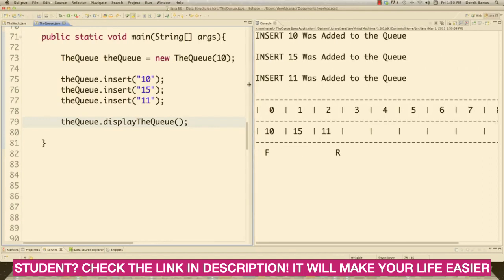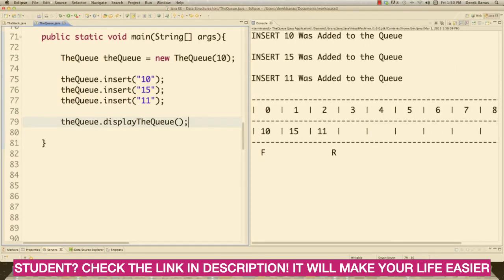And you're going to see right there, insert 10 was added to the queue, 15 was added to the queue, 11 was added to the queue. And you can see here where front is. That means whenever we do a remove, that's going to disappear. And you can also see where the rear is. So let's take a look at what happens whenever we do call for remove.